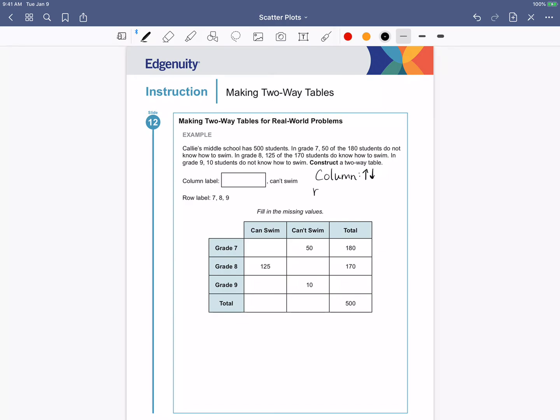Up and down, and rows go left to right. So my columns going up and down are can swim and can't swim, and my rows are 7, 8, and 9. Okay, now I'm going to fill in the missing values. There's a couple things I need to do. I'm going to start off with this obvious one, which is right here, filling in this missing piece.